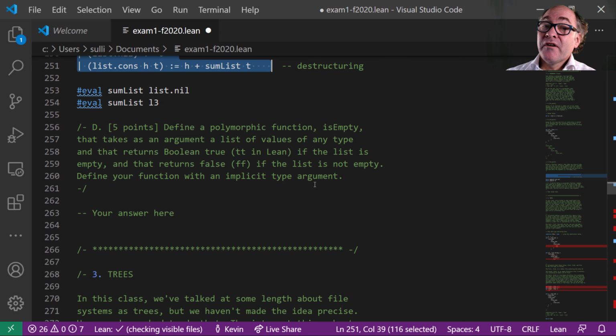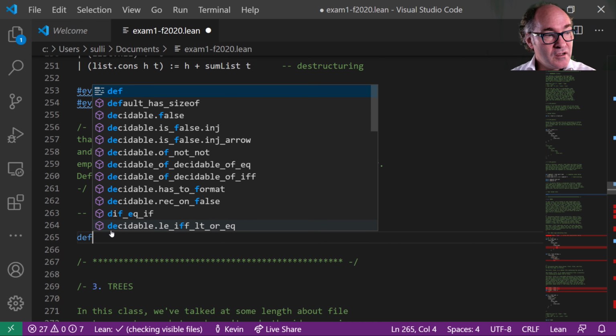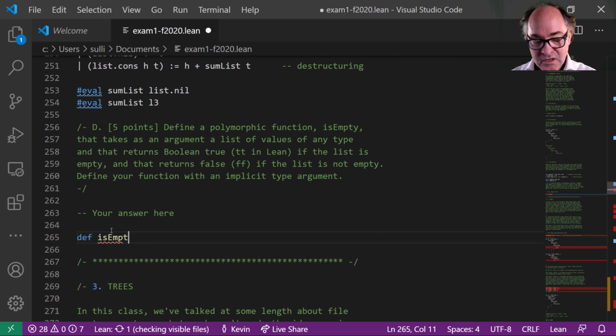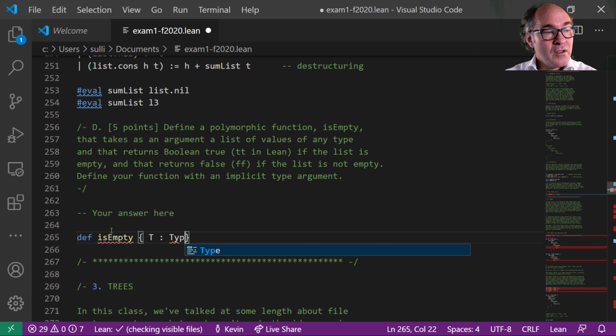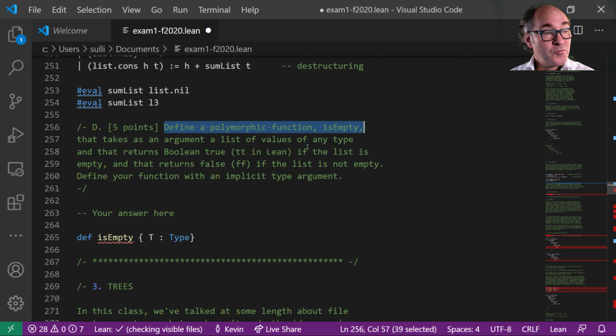Part D. Define a polymorphic function is empty. Okay, so our answer here, we're going to define a function is empty. It's polymorphic, so it's going to take a type argument. I'll put it in curly braces here. Maybe you started by putting it in parentheses, but we'll get to that eventually. So with what we've read so far, define a polymorphic function is empty. We can already type this much. Okay, in fact, this much.